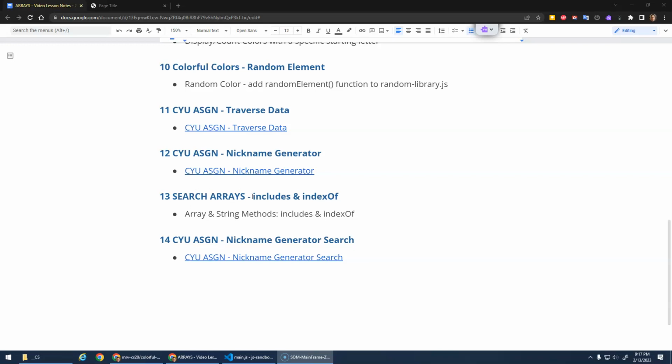Okay, just wanted to show you a couple of built-in functions or methods. Functions and methods we'll talk more about later. They're similar but a little different. Array and string methods includes and indexOf help us with searching arrays.